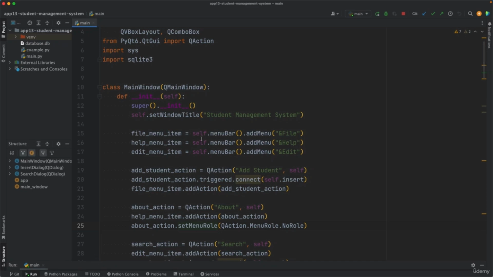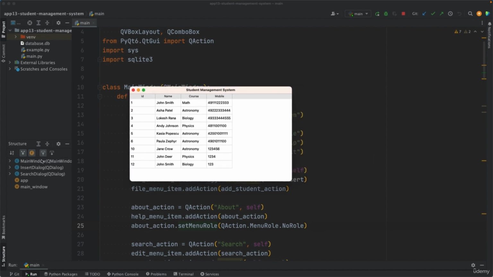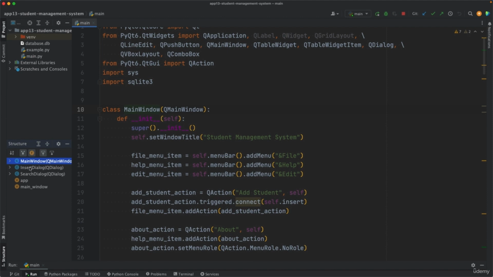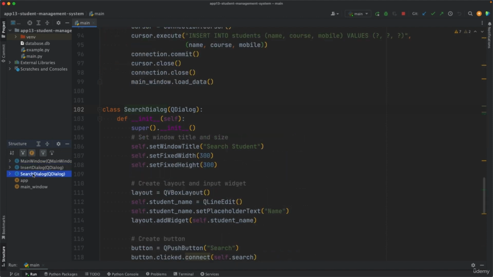Today we're going to continue working on our student management system app. So far we have created 3 windows: the main window, this one here, which corresponds to the main window class, the insert dialog, which corresponds to this class, and the search dialog, corresponding to this class. So we have 3 classes, 3 windows.